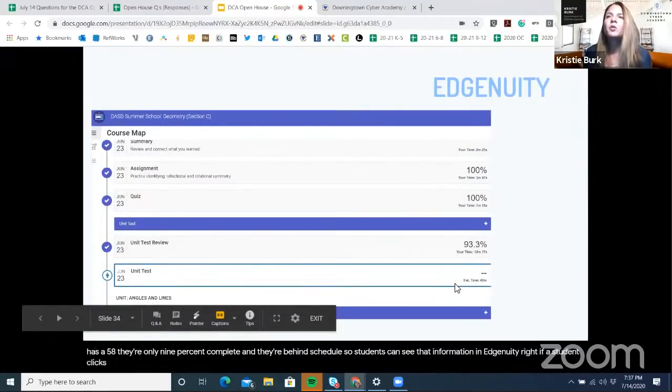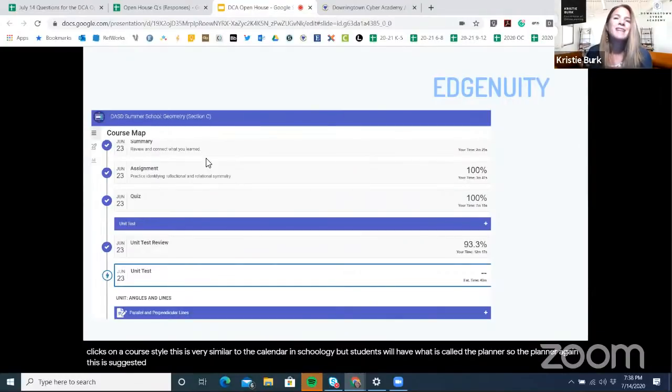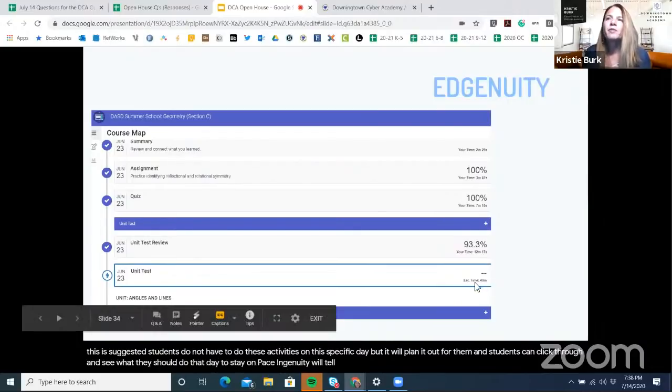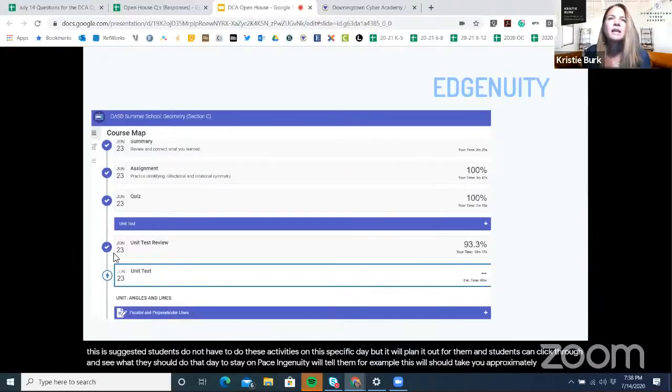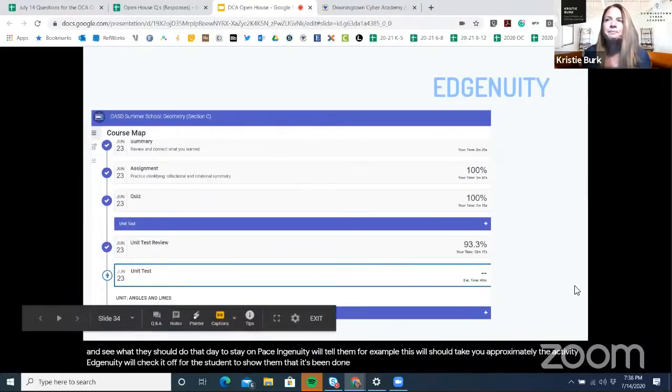If a student clicks on a course tile, this is very similar to the calendar in Schoology, but students will have what is called the planner. So the planner, again, this is suggested. Students do not have to do these activities on this specific day, but it will plan it out for them and students can click through and see what they should do that day to stay on pace. Edgenuity will tell them, for example, this should take you approximately 40 minutes. And once a student does the activity, Edgenuity will check it off for the student to show them that it's been done.